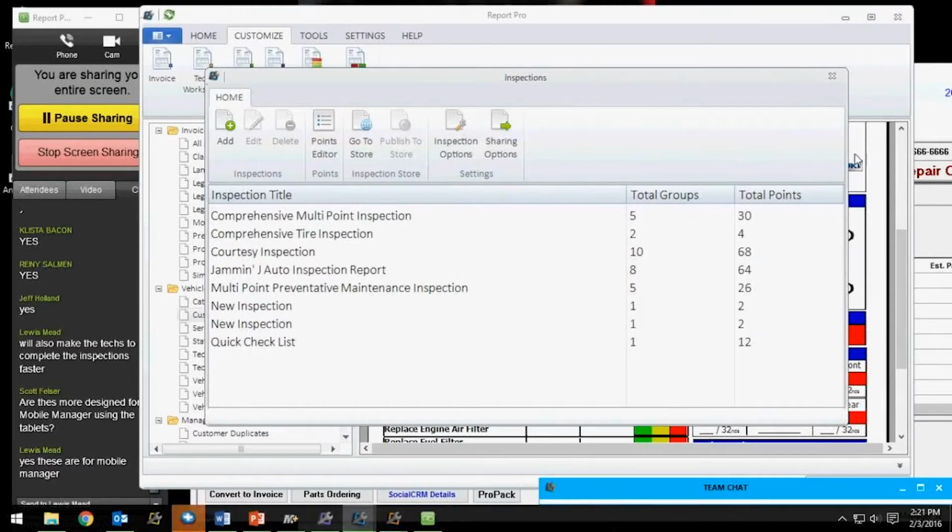Okay? Does anybody have any questions on the inspections right now? We'll take a moment just to see if we have any questions coming up. Again, this can be a one-on-one with whoever's building your inspection. We can help you out with these.